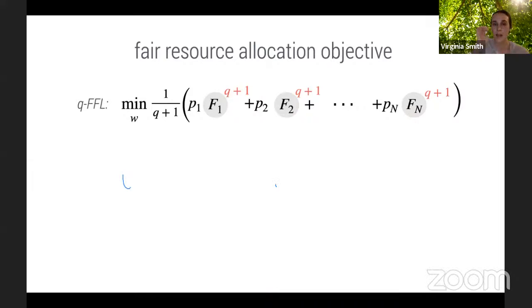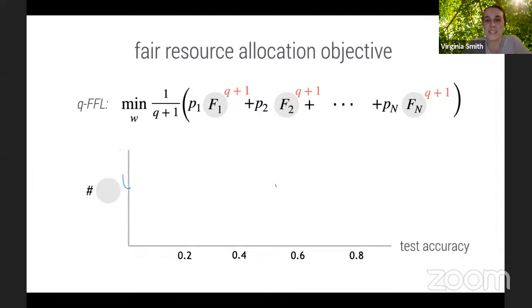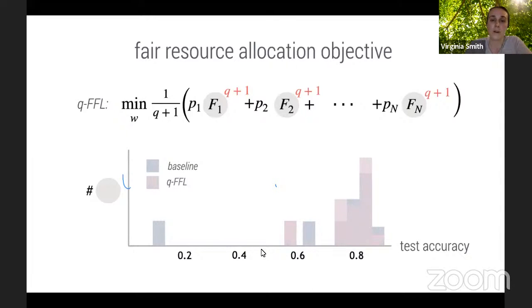Okay, and just going back to the previous example, what you see is that if you take this objective and you run this on, for example, one of the benchmarks that I showed previously, you can do exactly this. You can perform just as well on average, but by avoiding these cases of catastrophic failure. So intuitively, by using this q-FFL framework, you're doing slightly worse on the best devices, but the benefit is that you get to avoid these really bad failure modes when you're training this model across a very diverse network.